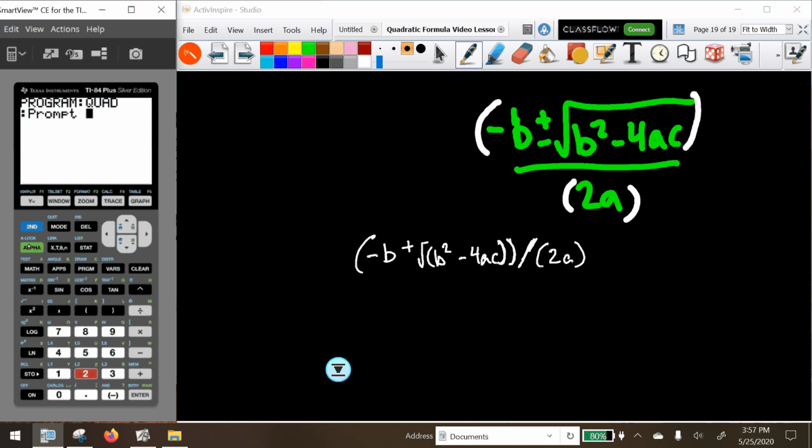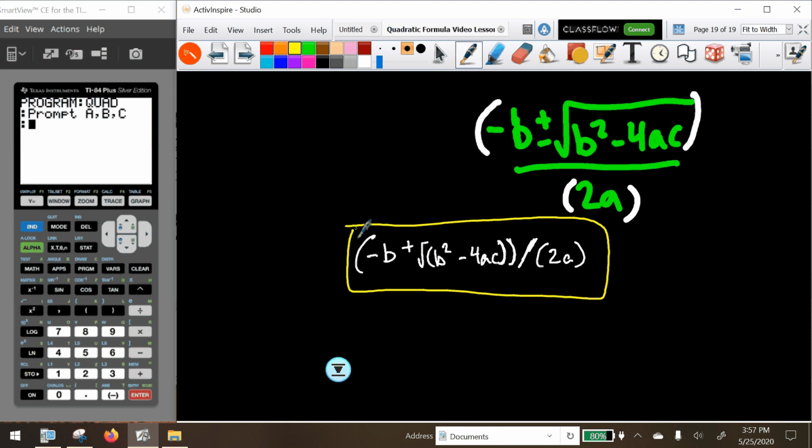So I'm doing alpha A, comma, alpha B, comma, alpha C, enter. Prompting the user for A, B, and C. Now what is it doing with A, B, and C? It's doing this, the formula. We have to type this formula and we have to store it to a variable called x.